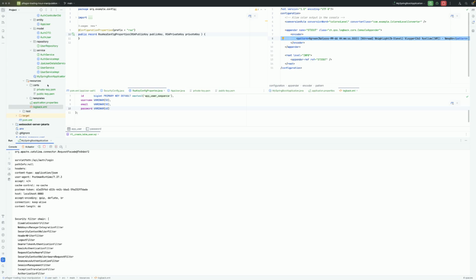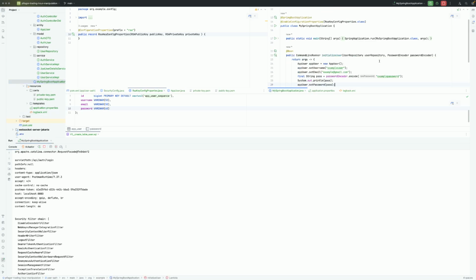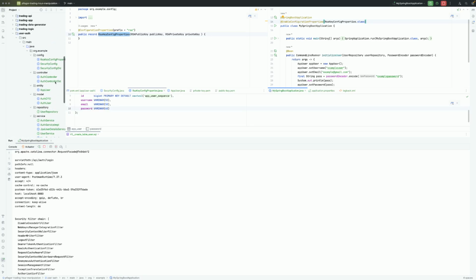Let me show you the setting of, yes, enable configuration properties. It's this class that holds the properties. It should be declared here, because otherwise Spring doesn't understand that this is a property class. Okay, let's move on.